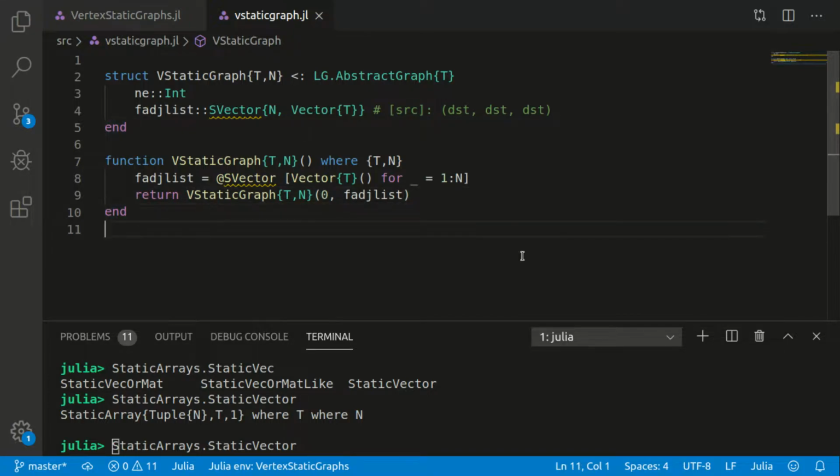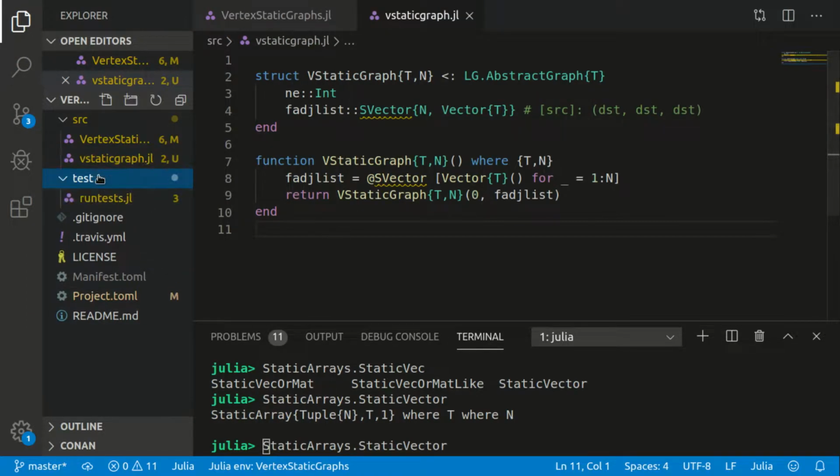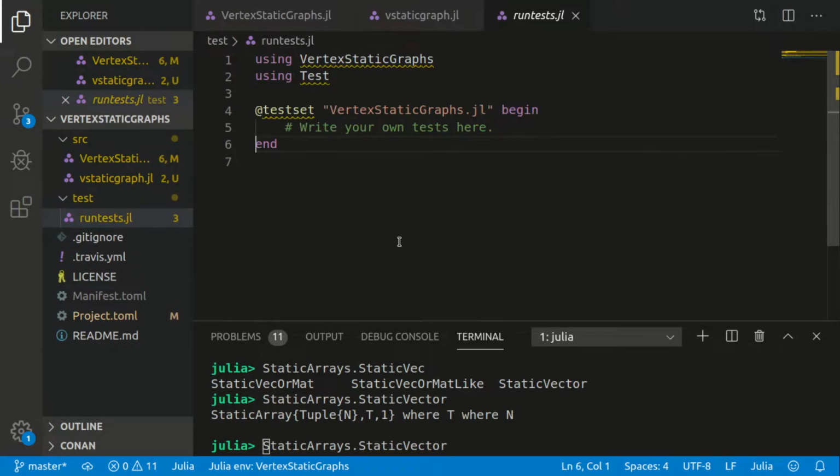All right. Should we add some tests? I guess it's a good moment to do that. Oh, perfect. We have some run tests there. So VStaticGraph. Okay. What test can we add? Well, first, constructing. I guess this test set will just be: don't throw errors.